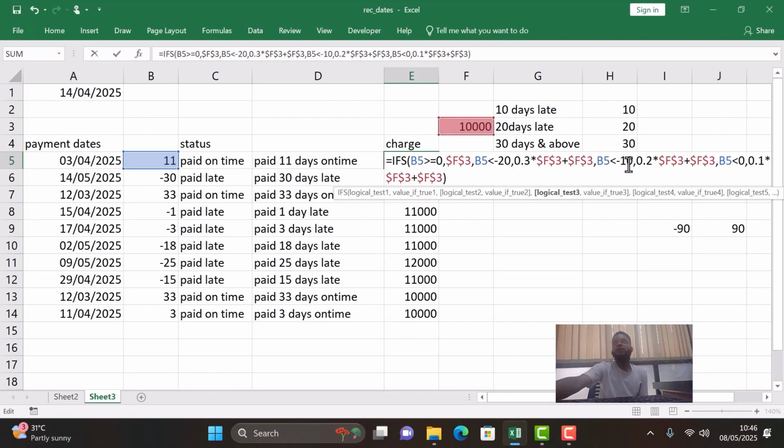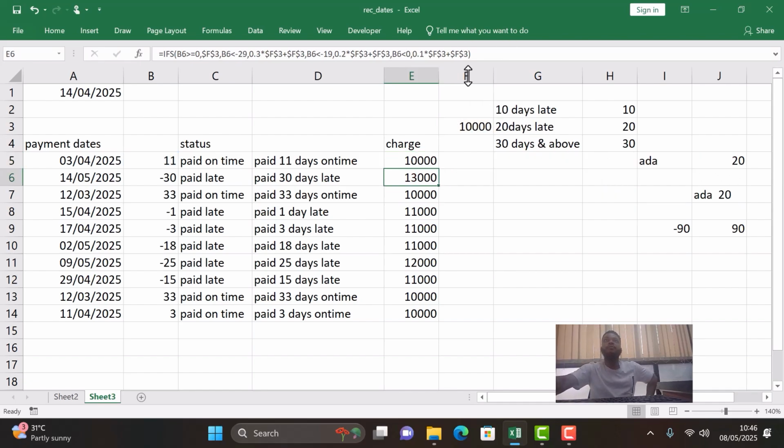Now this one will fall in from 11 to 20 days. Then this one will now fall in from 0 to 10. Let me confirm again. This from 21 to 30. This is from 11 to 20, and this is from 0 to 10. So less than 0, less than minus 10. Good. Now this should fix this.